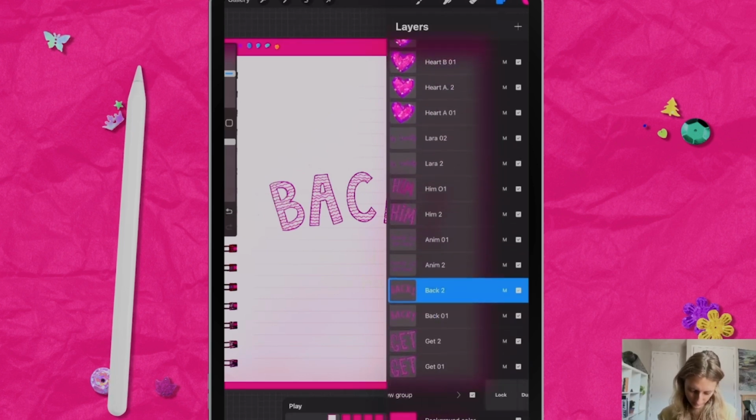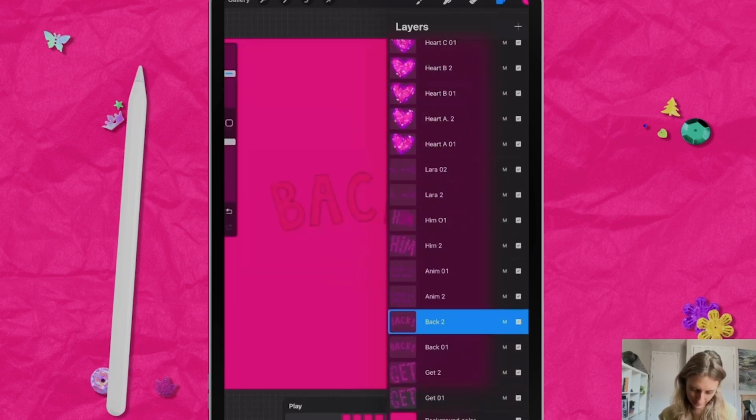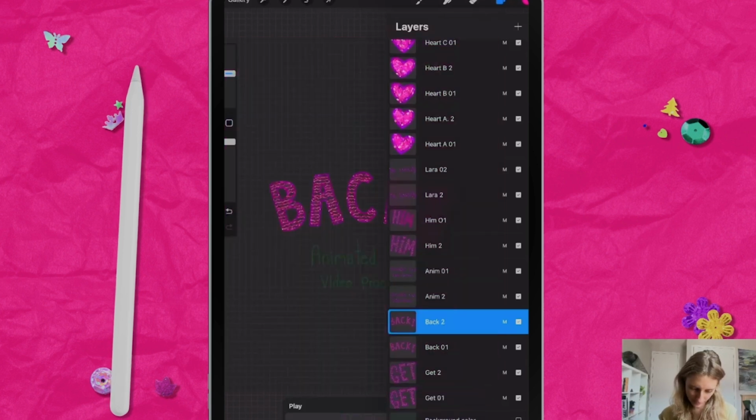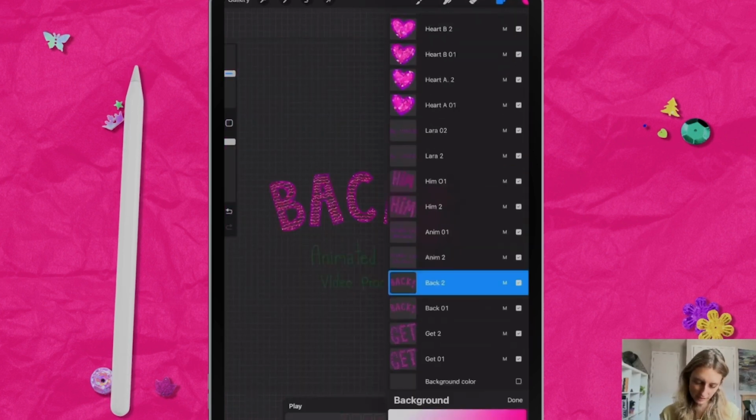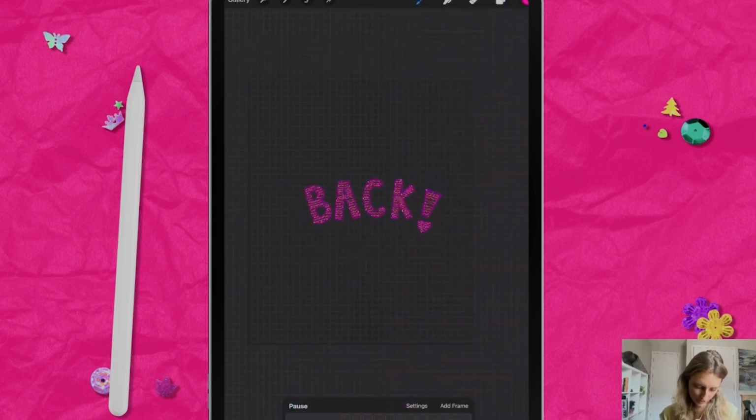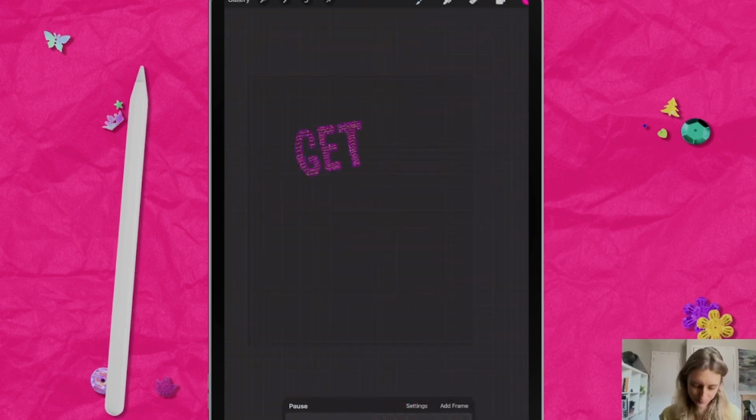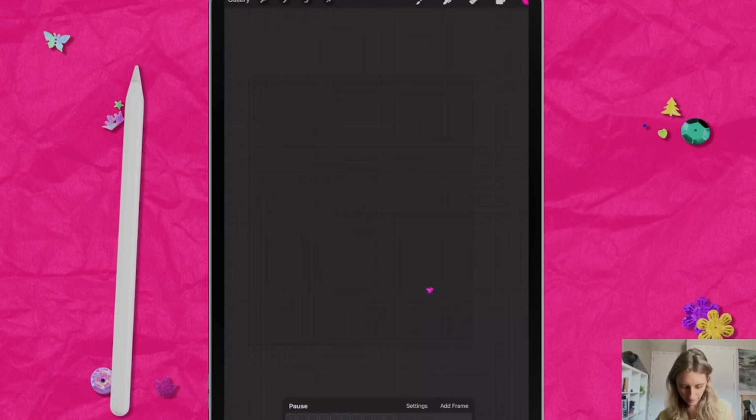I will delete the bottom layer of the journal because we don't need that. In After Effects, we already have that in there. And then I'll just silence the background layer. So now we just have each word on its own layer right next to its partner layer.